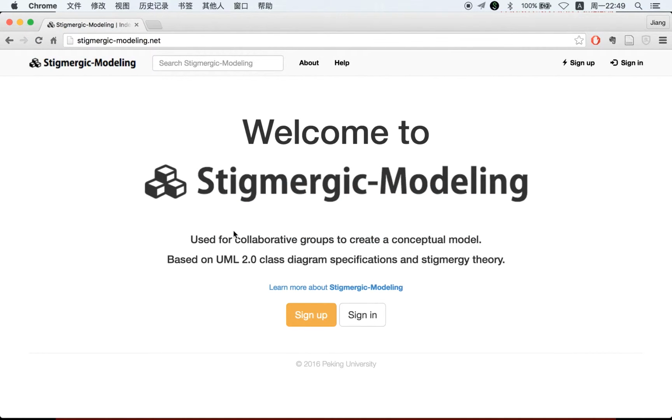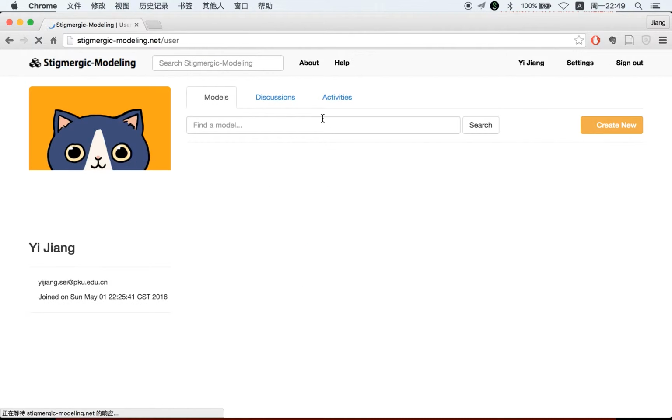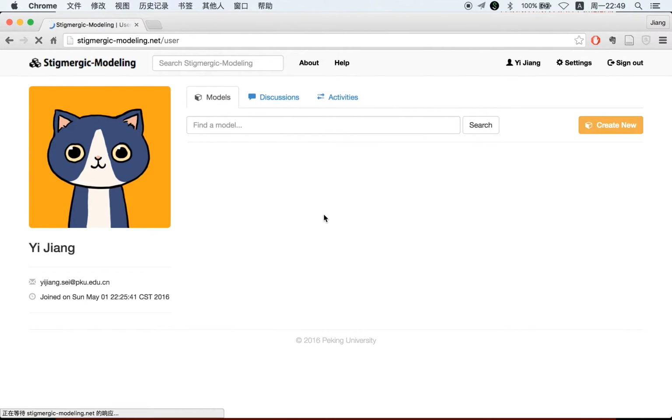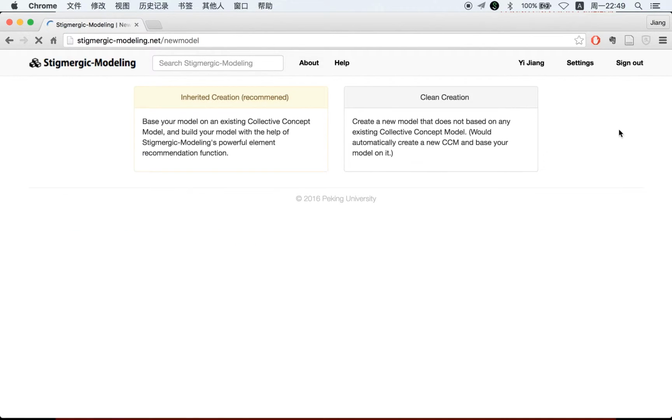Okay, well, you see it is a web application here, and with the internet, you can get access to it anywhere on Earth. So if you create an account here and sign in, you will be directed to your user's homepage. The project you've already been involved in will be listed here, and you can also try to create a new one.